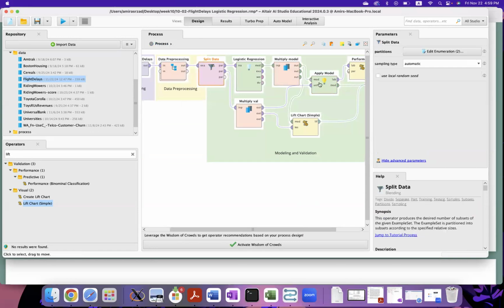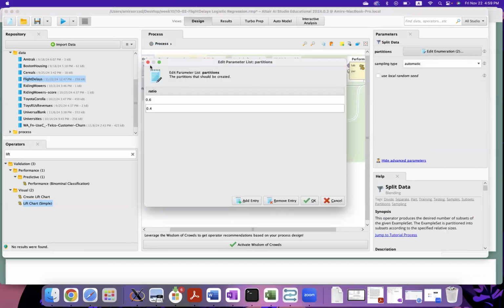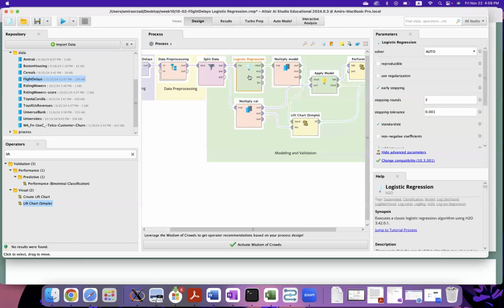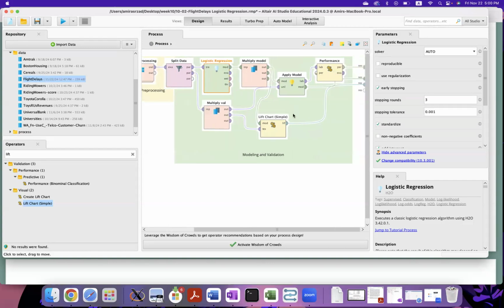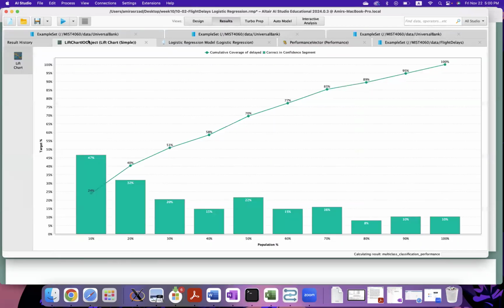After that, we split the data into training and test sets, and we trained the logistic regression model here. We send 2 copies of our test data to apply model and to the lift chart, and we send copies of the model itself to apply model and lift chart. So we have 3 different outputs here, and we can run the model and see the result.